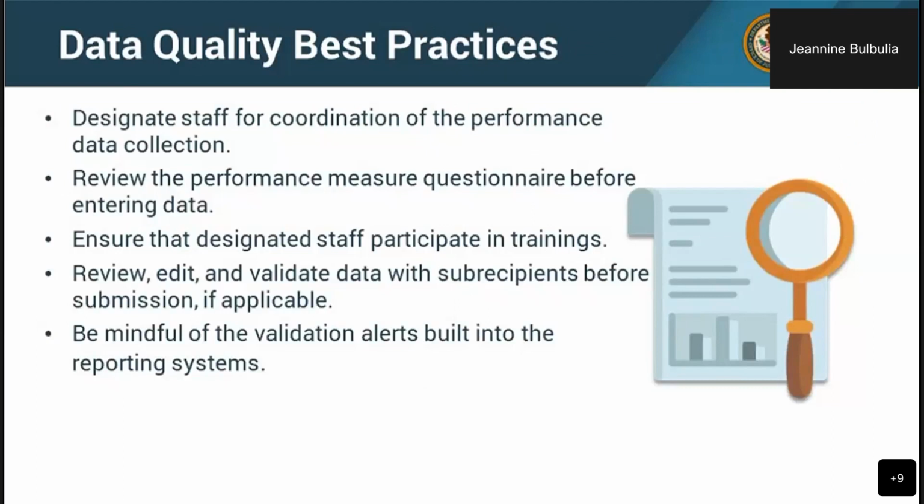We would also like to share some tips to improve data quality that your program can do from the very beginning. It is recommended that a designated staff person coordinates all performance measure data collection and entry to ensure consistency. If this is the first time you will report data, make sure you are familiar with the data you will need to collect and report. Do this by reviewing the PDF version of the questionnaire. Ensure a backup person is aware of the data collection and reporting process so they can fill in if the designated staff person is unavailable or leaves the role.